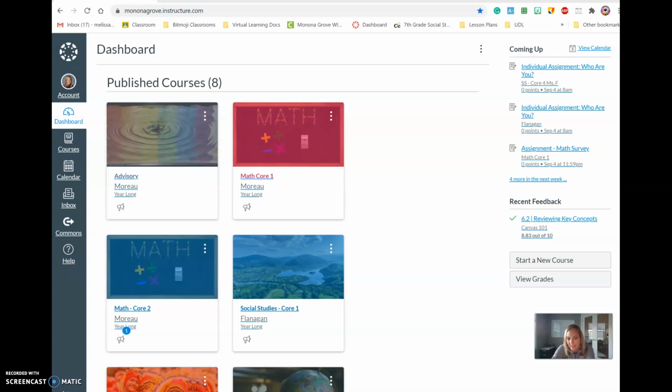We'll have advisory and then we'll have an independent work day. Today, your task is to watch some Canvas videos to become familiar with our new learning management system. So what you need to do is go into Canvas and you will see a dashboard. It's going to look a little bit different than this because this is mine, but you're going to click on one of your classes. All of your classes are going to have the same Canvas video, so it doesn't really matter which one you choose.